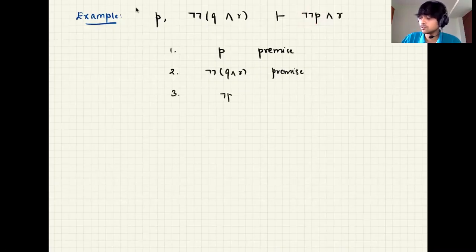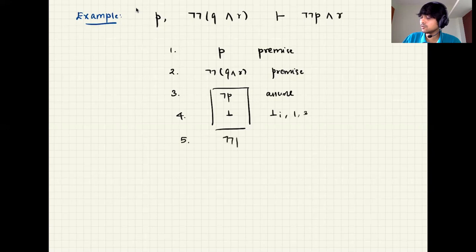First I can assume not P and I get a bot. This is like the previous question. You get a bot because of 1 and 3. And then I use the negation introduction for 3 to 4. Okay, you get not P.